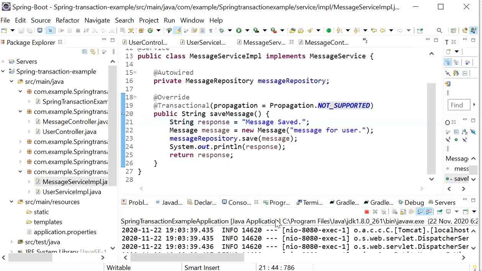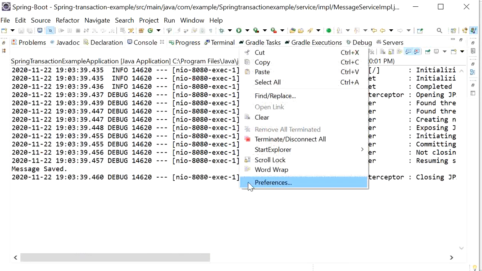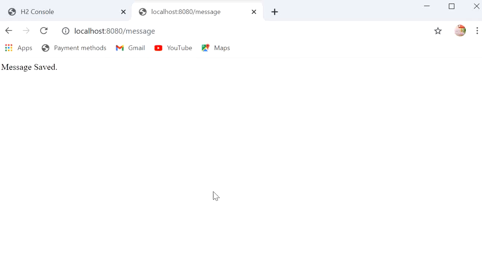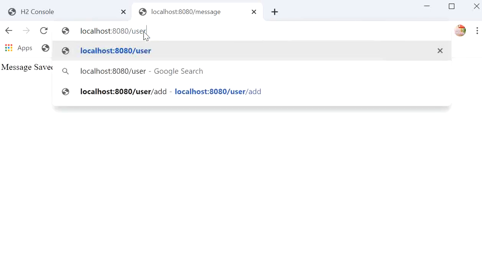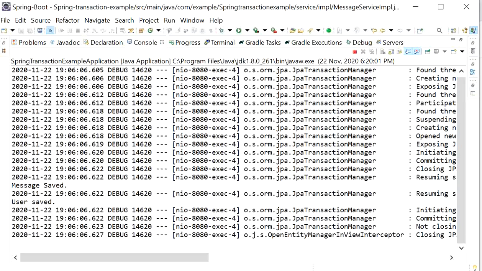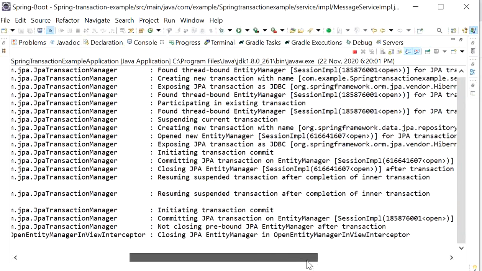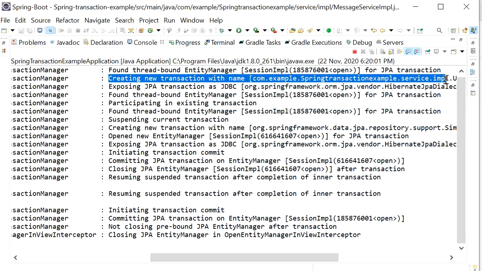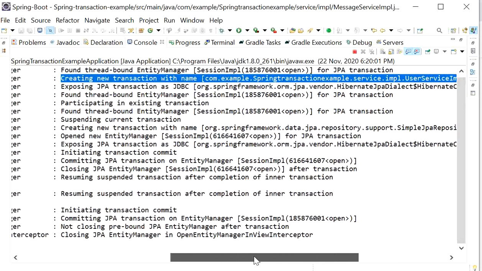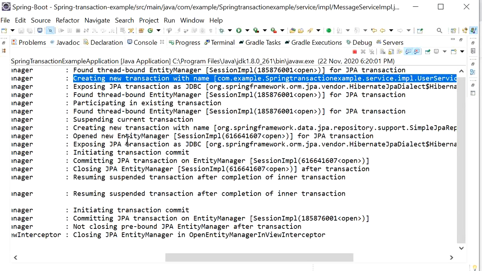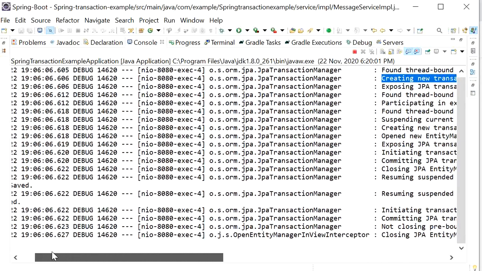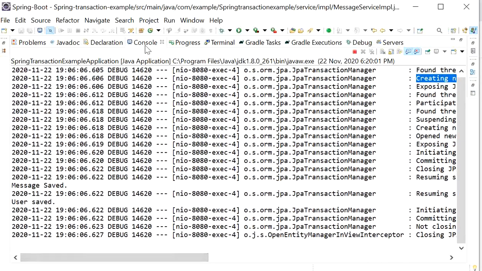So now I will call this function from our user service, and we'll check it again. Here only one transaction will be created. I will call the user function, and we'll go to the console and check it. So here we can see one transaction was created in our user service implementation, because here propagation level is required. And next we can see creating new transaction, that is the simple JPA repository. And our message service implementation is not using any transaction. This function was executed but without transaction.